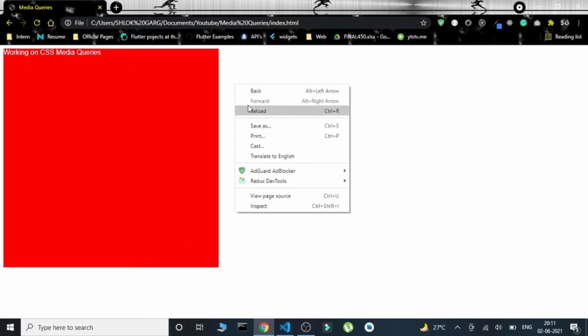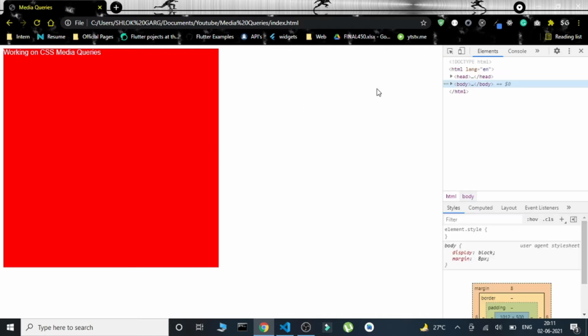If we right click anywhere on the screen and go to inspect element, or press Control Shift I, this panel appears. This is the developer console and we see a mobile device icon here. This allows us to toggle between different devices. Basically it allows us to change the height and width of the screen, and we'll see how our website looks.